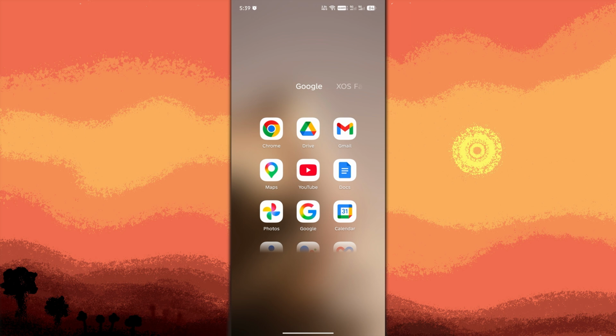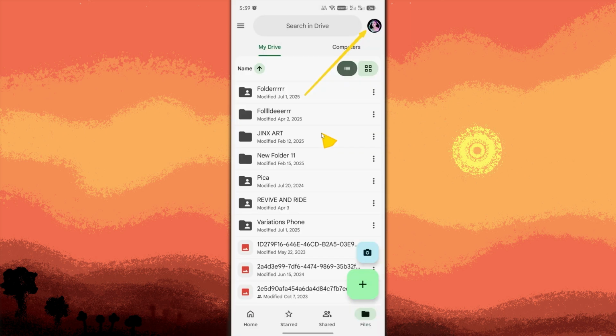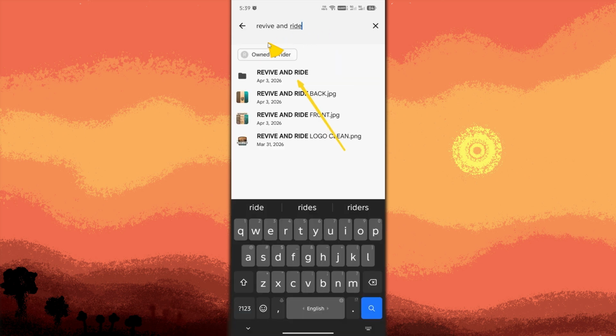To begin, make sure to unlock your mobile phone and open the Google Drive app. Sign into your Google account if needed. Tap the search bar or browse your files. Locate the folder containing your backup photos. Tap to open the folder.